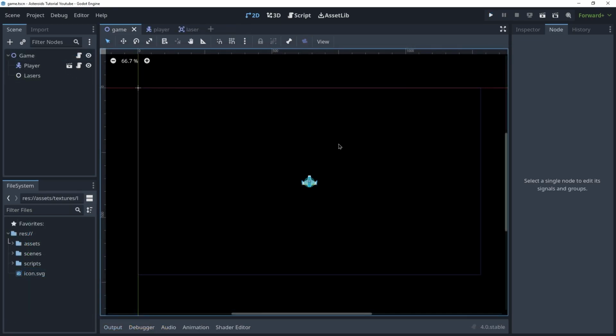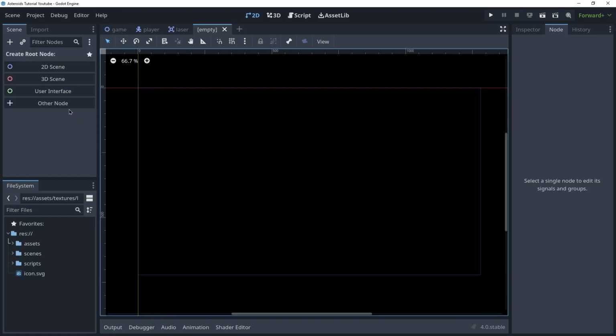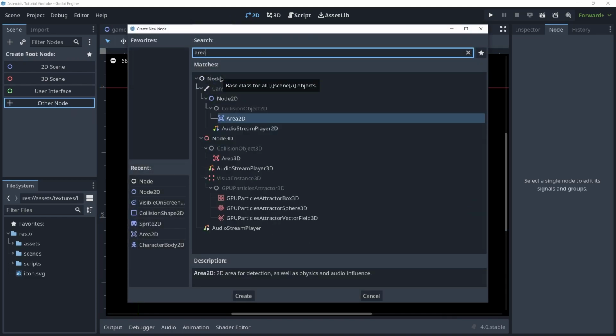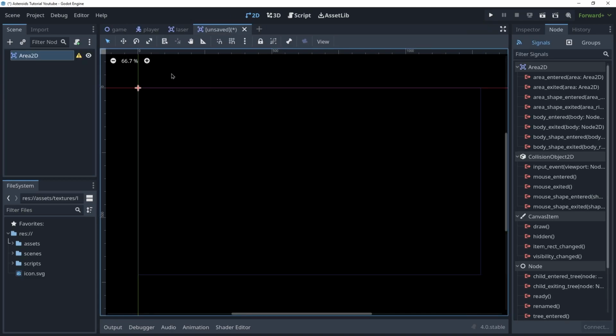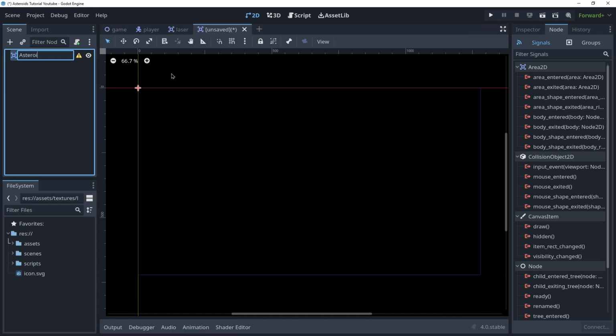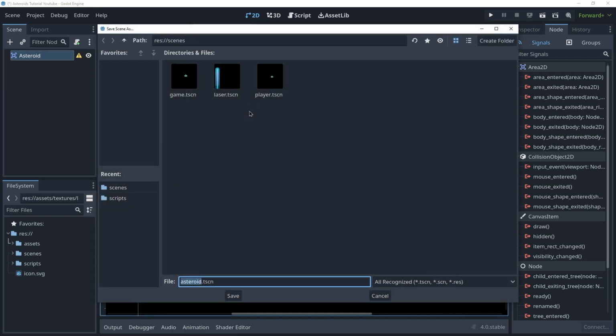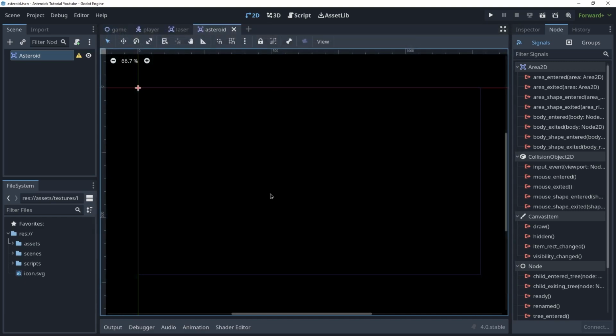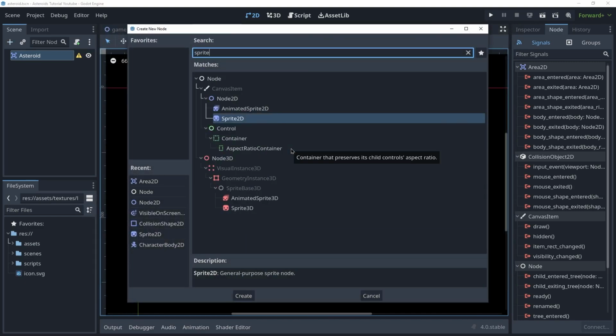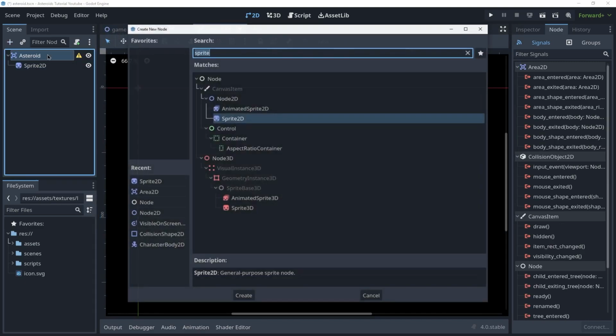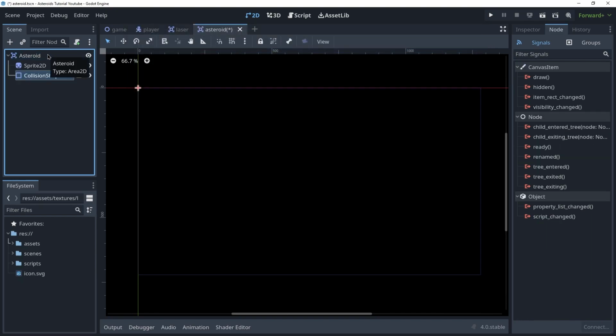Okay, since we have shooting implemented, the next logical step is to create the asteroids. So this will be a new scene. And just like the laser scene, it is going to be an Area2D. We can name this asteroid. And let's save it inside of our scenes folder here. And we're going to create a Sprite and a CollisionShape2D, the usual stuff.